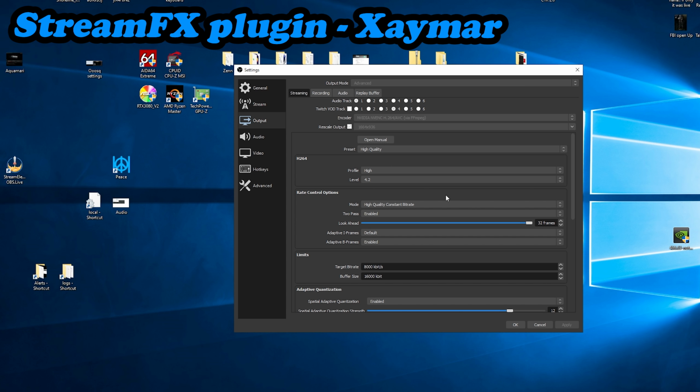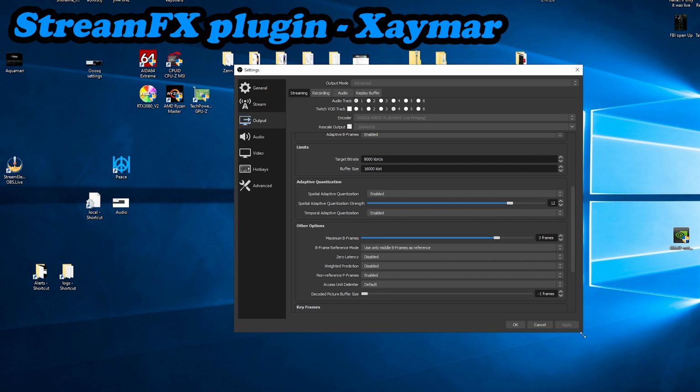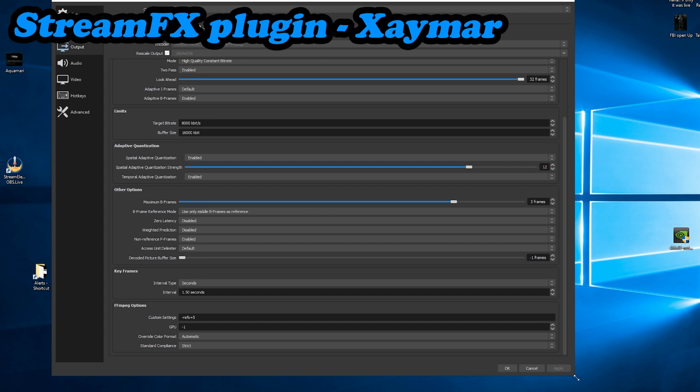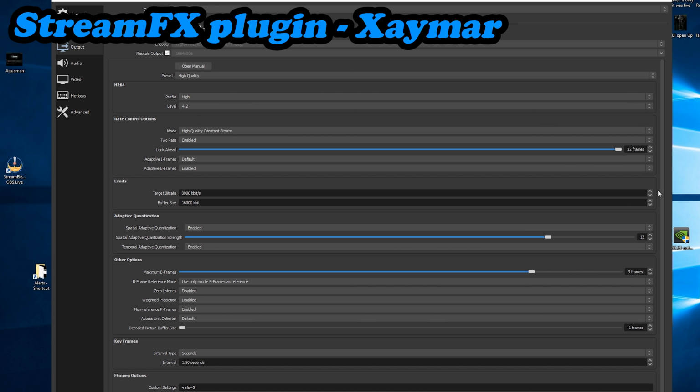The settings that I'm using here right now are pretty much exactly the same as what Xaymar's recommended. So we're using high quality preset, the profile's high, level 4.2, high quality constant bitrate, 2-pass is enabled, look ahead is 32. Now I should warn you too, 2-pass is enabled for 2000 series NVIDIA cards and beyond.